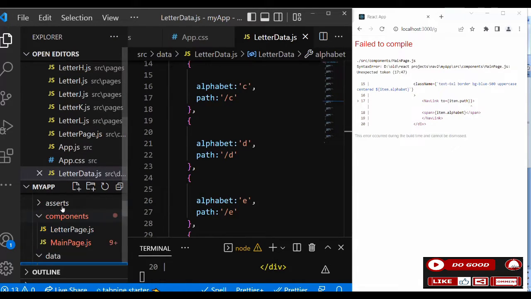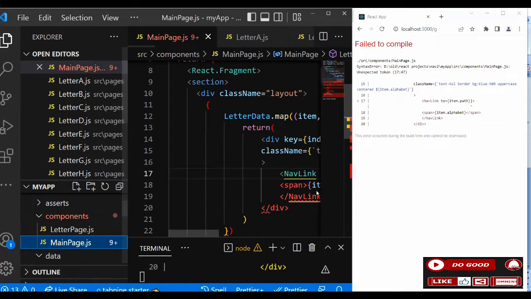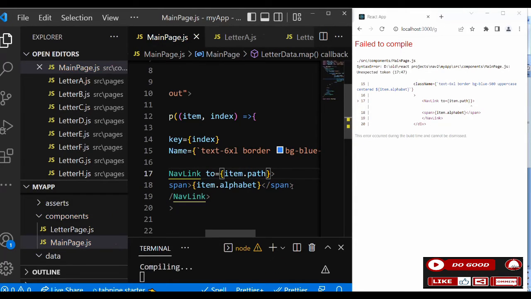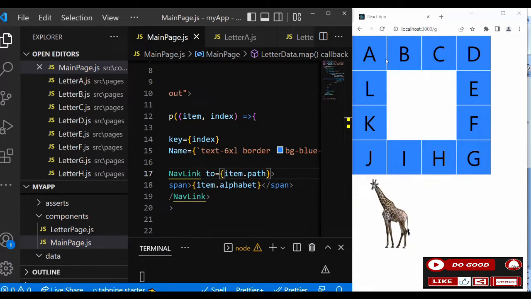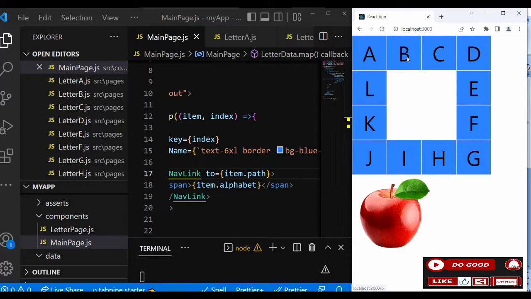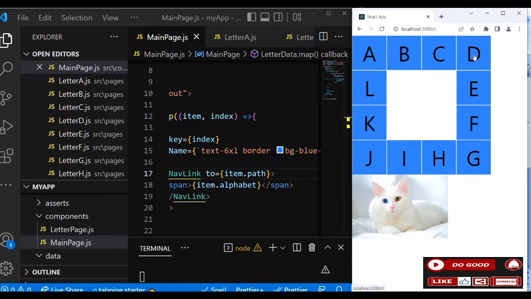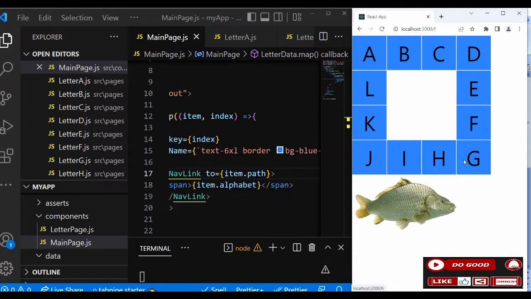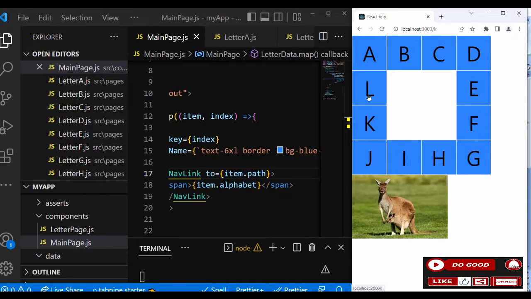Okay, so we go back to the main page again. Sorry, this is 2. Let's take one off. So that is that. Let's rerun it. You can see this thing is working. There you can see all the letters are working. If you click, okay, all of them are working now.